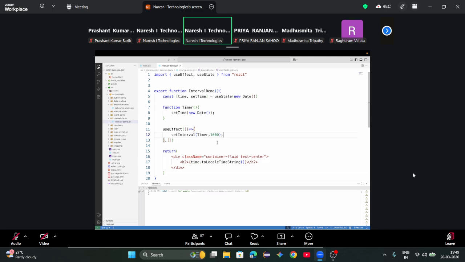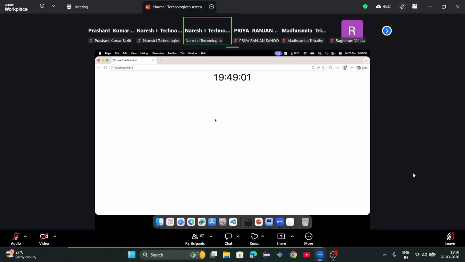So what is the meaning of this? You are giving the timer function to setInterval. So it is going to execute this and repeat this every second. It will continue until it is removed from the memory. That means now what happens here? The time is ticking, and you can see the time is continuously ticking there.